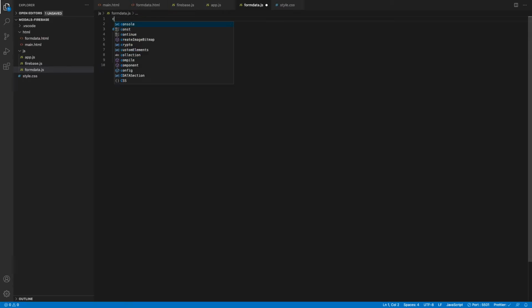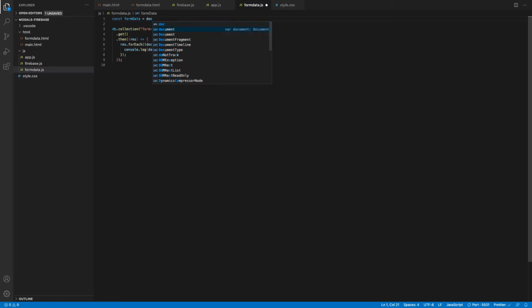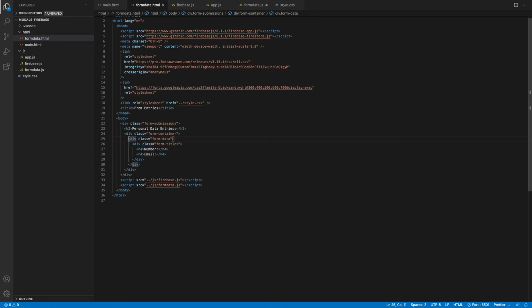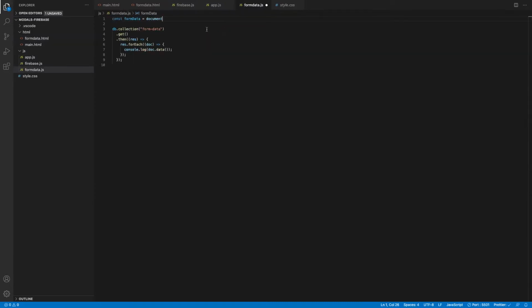So to begin, I want to create a variable called form data. This is going to be referring to the container we're going to want to append all of our HTML in using JavaScript when we get to that point. So we're going to be referencing this class right here, form-data. So let's head back over here and finish this up. So document.querySelector, and we're going to pass in the class of form data.